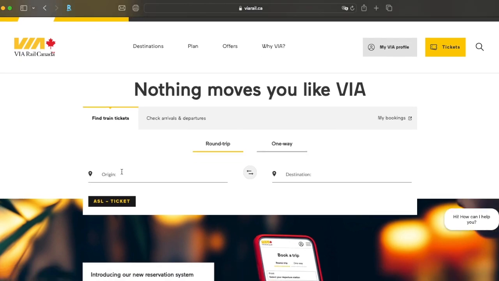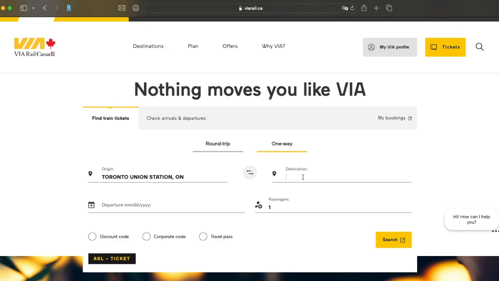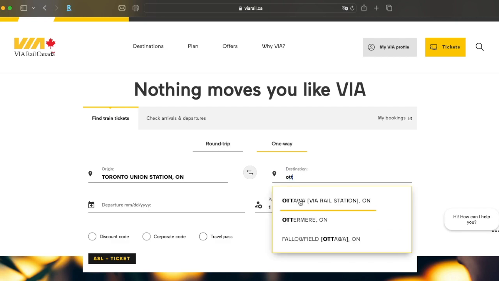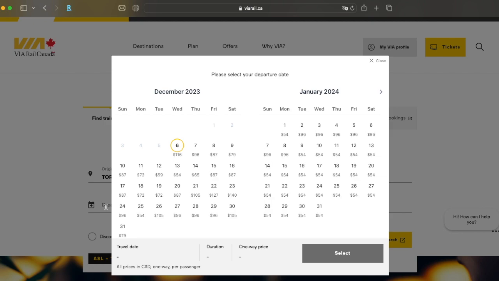So you can see here, you need to select the origin. Now, for the purposes of this demonstration, I'm going to do just a one-way ticket. So here I'm going to select one way, and in my origin, I'm going to say I'm in Toronto. I'm going to select Toronto's Union Station, and then I'm going to go to Ottawa. Click that, and now I need to tell them what day I want to go to Ottawa.